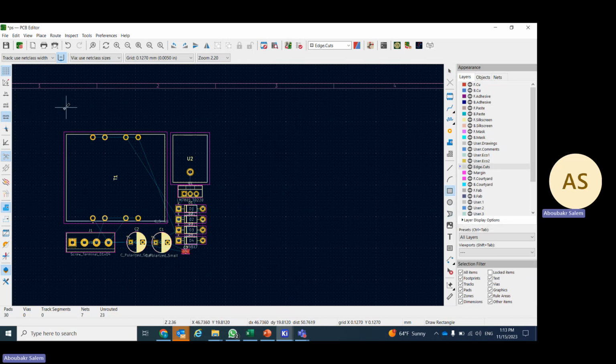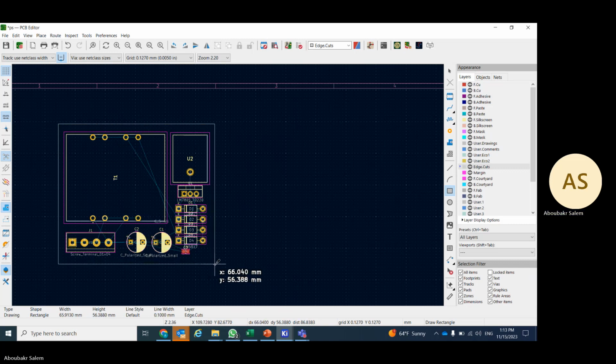So let's select this rectangle. This will be the border or the edges of this PCB now. Okay. The next step is we can reorient some of these components in order to make the connections.